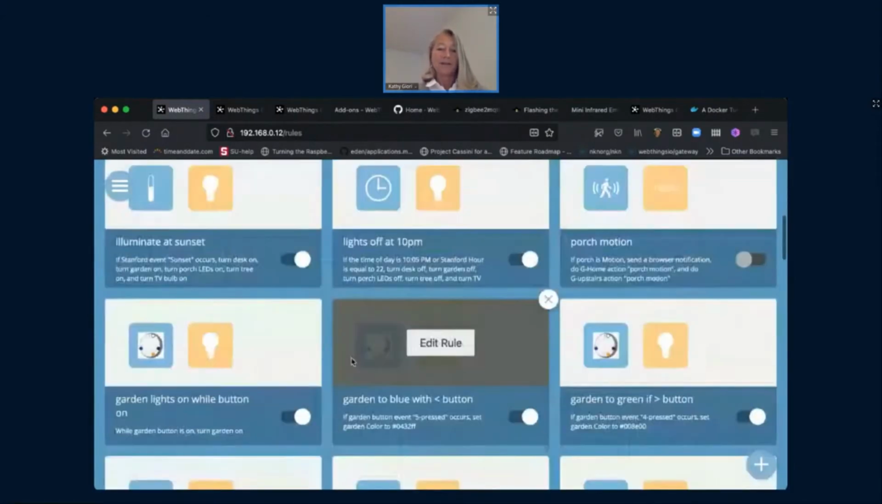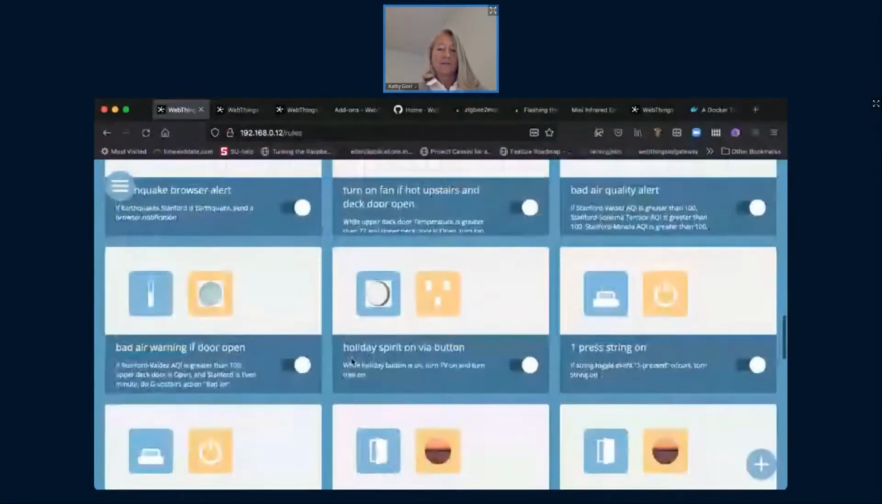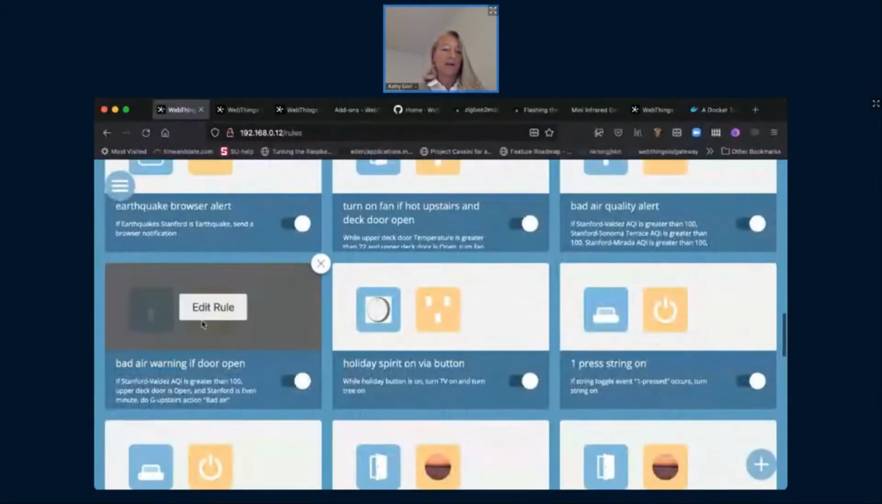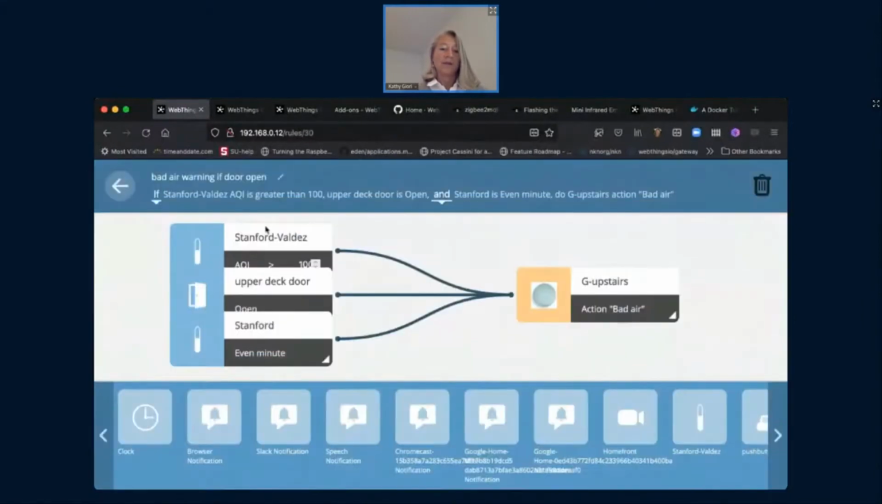So if I actually go into the rules here, the beauty of being all in one place is that I have rules to tell me, okay, so bad air if door open. If I look at that rule, when the air quality goes above a certain amount and the upper deck door is open and it's an even minute, it's going to alert me with bad air until the air quality goes lower, or I close the door. Basically, all I have to do is close the door.